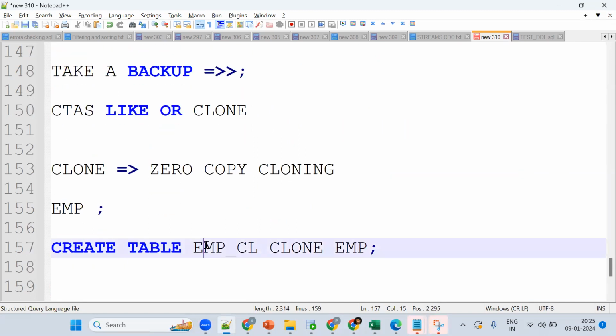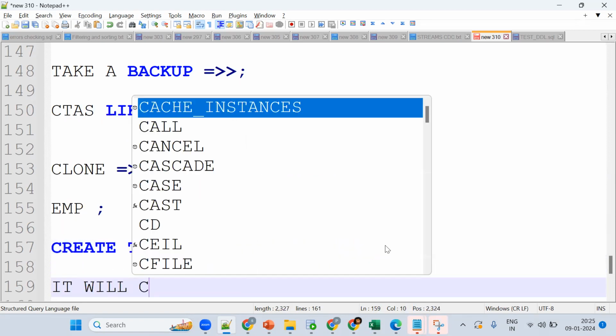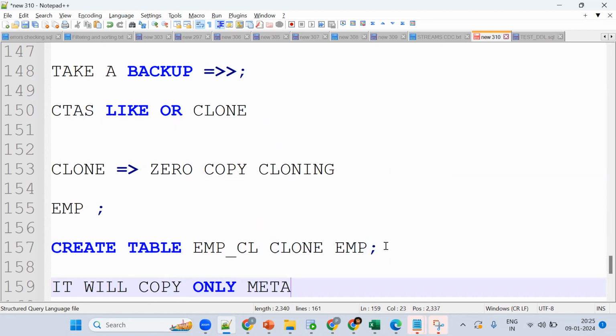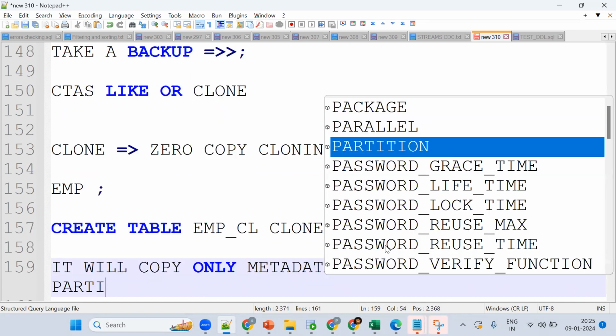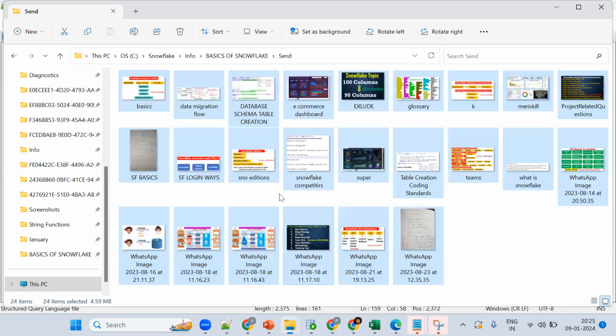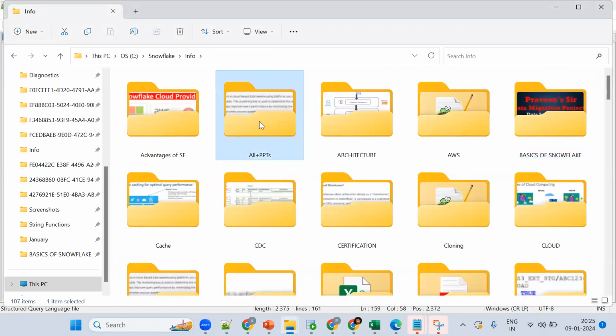Now tell me what will happen in the background when I perform this. The EMP table data will be cloned into a new table named EMP clone. Actually, there will be no physical transfer of the data. There will be a logical movement of the data. Remember, it will copy only metadata information, the metadata of micro partitions only. So physical data won't be copied. See one more time. These are important. Go back here and see cloning.